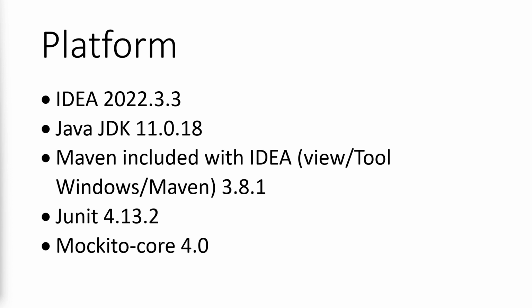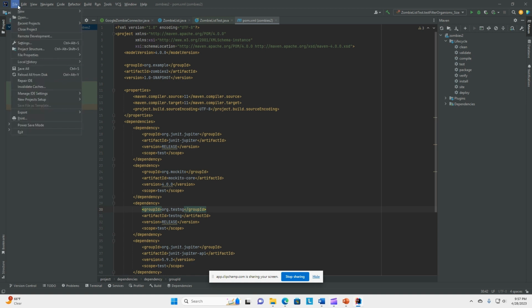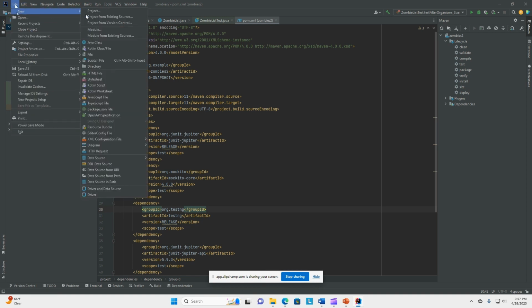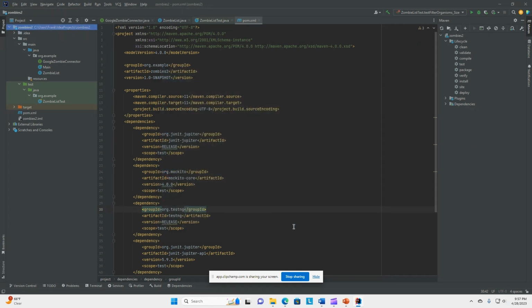For reference, this tutorial was created on IntelliJ with these packages and extensions. Let's start by setting up a new project in IntelliJ. This way we all start in the same place. Click File, New, Project, and New Project. Name the project Zombies. It should be a Java project, and you're going to use Maven.